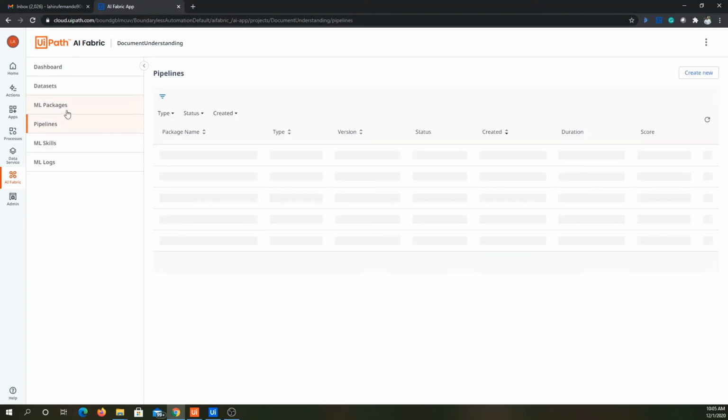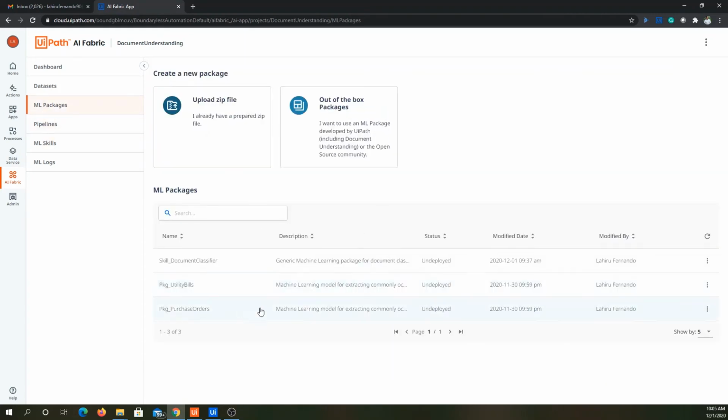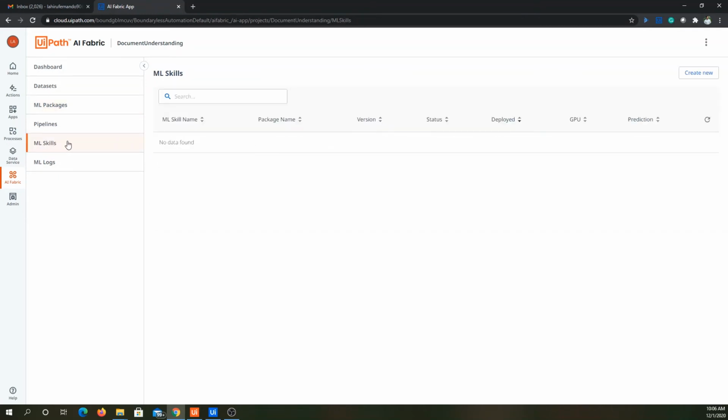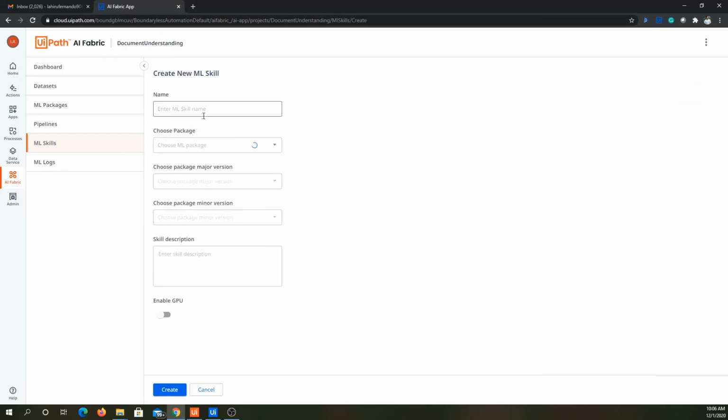Okay, so before that, if we go to ML packages and click on this, you can see there are two versions. Originally this was the version I created, and this is the trained version 2.1, and this is the version that I'm going to use to create my skill. So I will click on create skill.